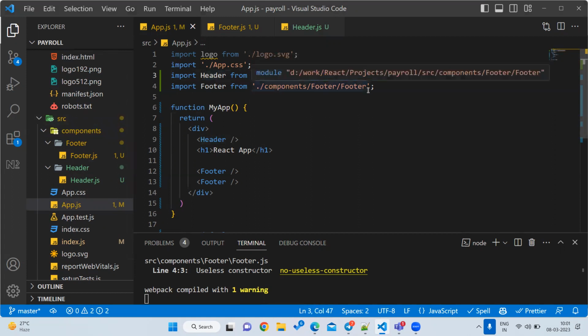Header.js. So whenever you are importing, don't write this header.js. This .js extension is not required. Automatically our library will take care of it. Okay, that is the reason we do it.